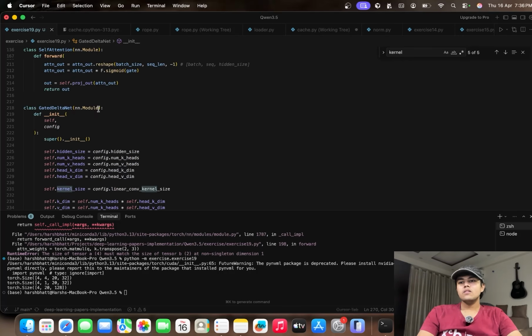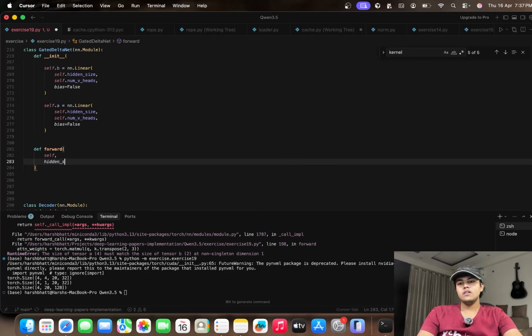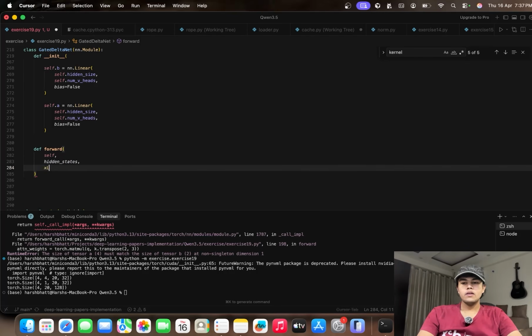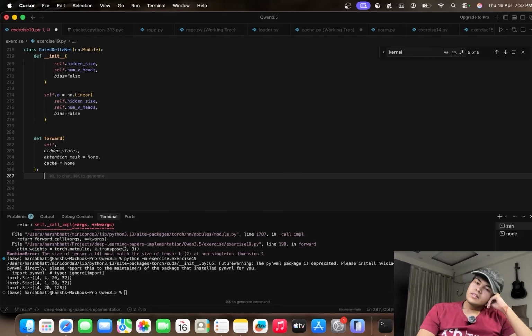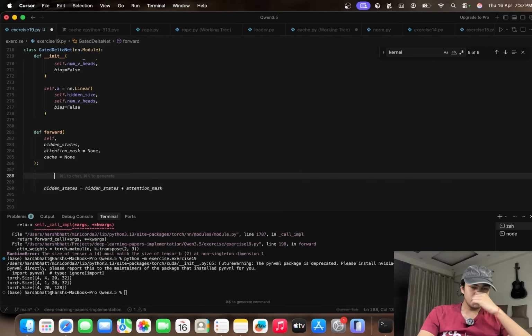So this is the gated delta net stuff. In the forward we will get hidden states, which is a tensor, attention mask, which can be none, and cache. And for that attention mask, we need to multiply this like this, but we need to make sure that it has the same kind of shapes, otherwise I messed up.